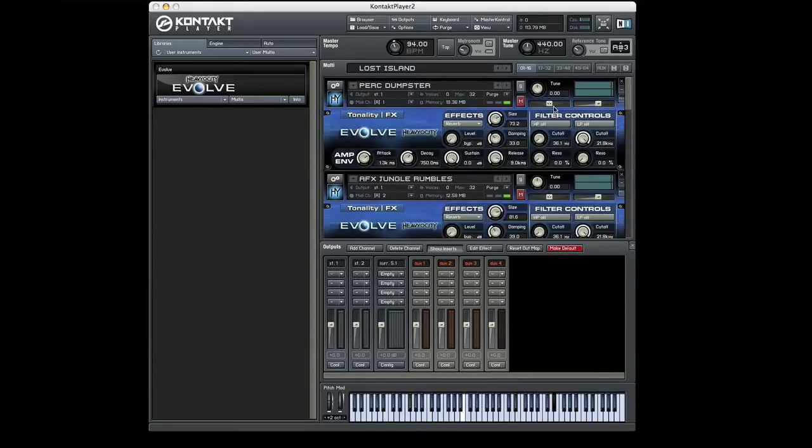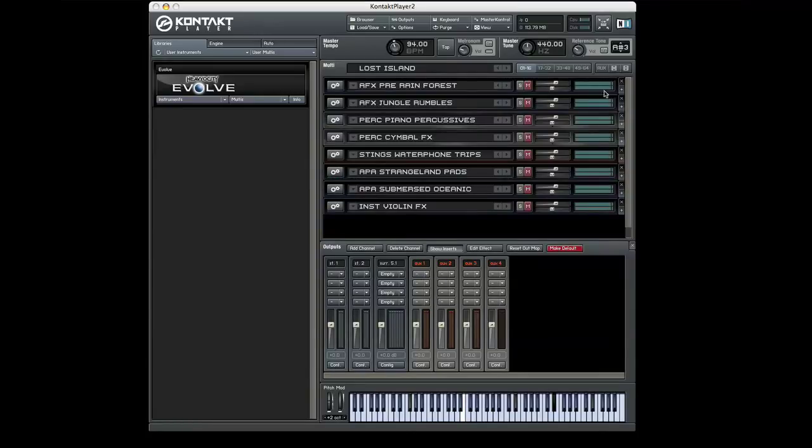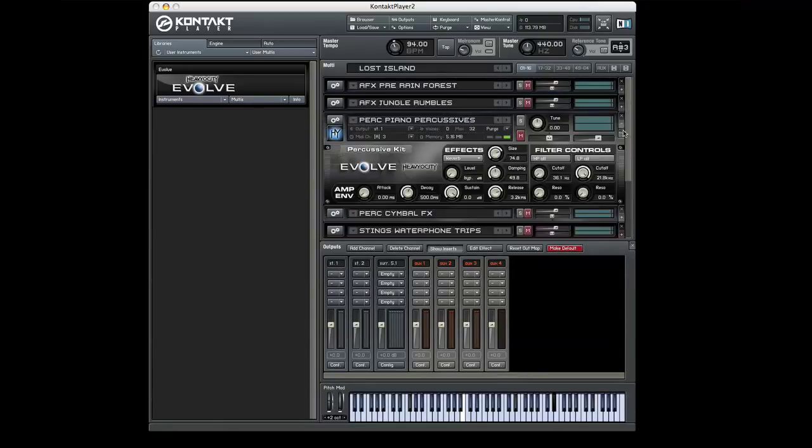Once the multi is loaded, you can collapse the interface view by clicking the double arrow button here. From there, if you'd like to tweak any particular instrument, simply click on the plus button on the right-hand side to expand that interface.